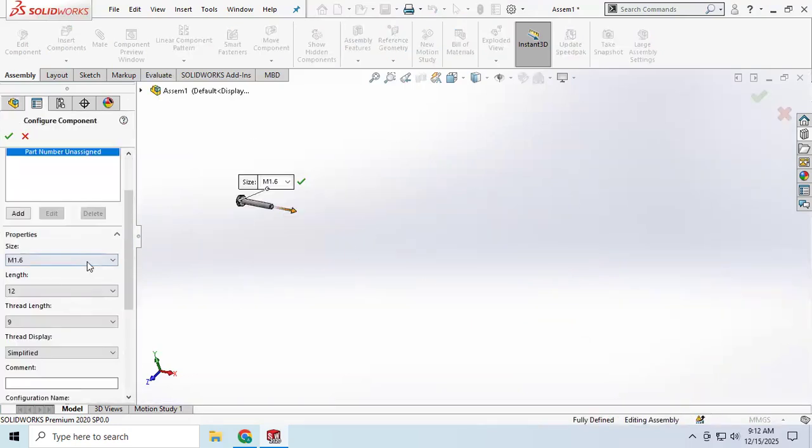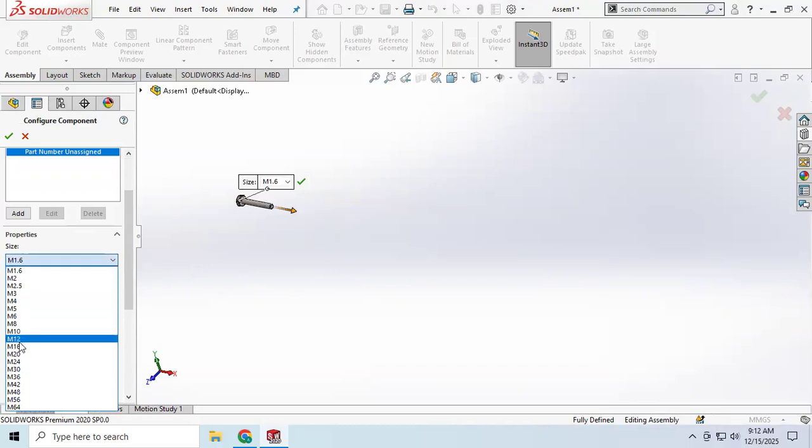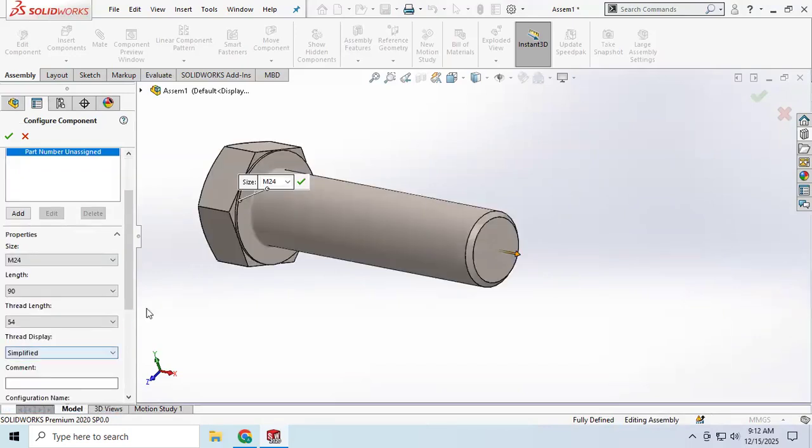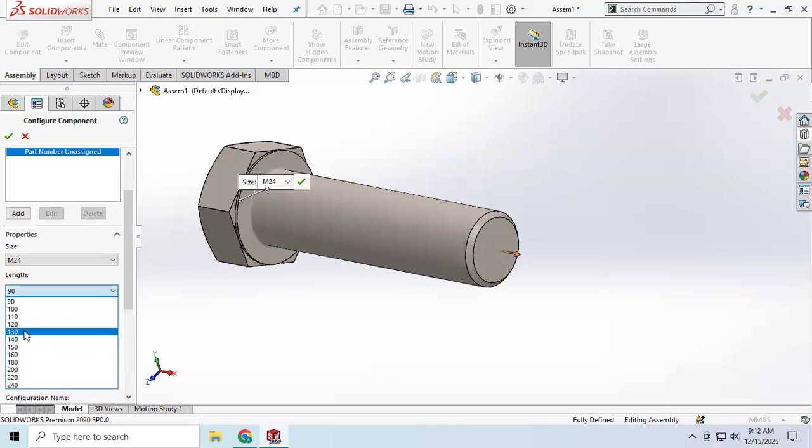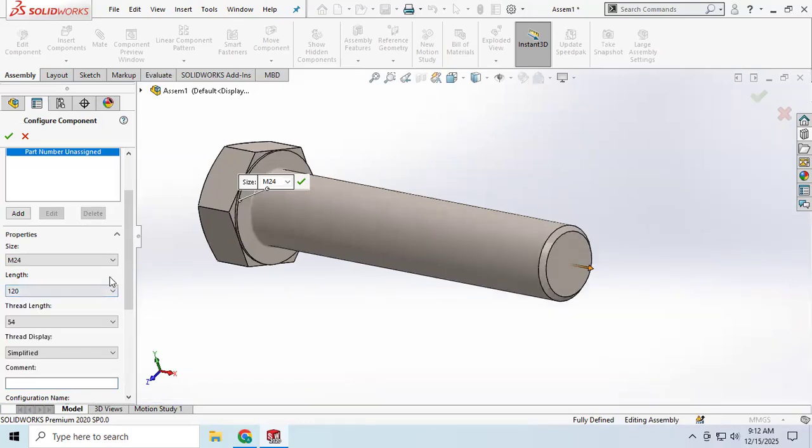And here we have the option size. What size do you want to show here? Suppose I show M24. And what length do you want? Suppose I say 120 mm. What's the length, and then the threading length? What you want to simplify.